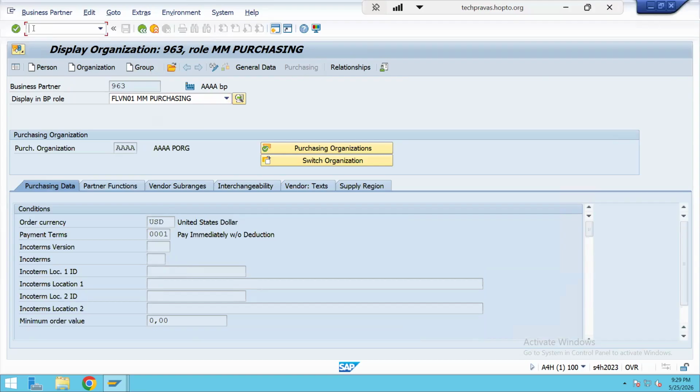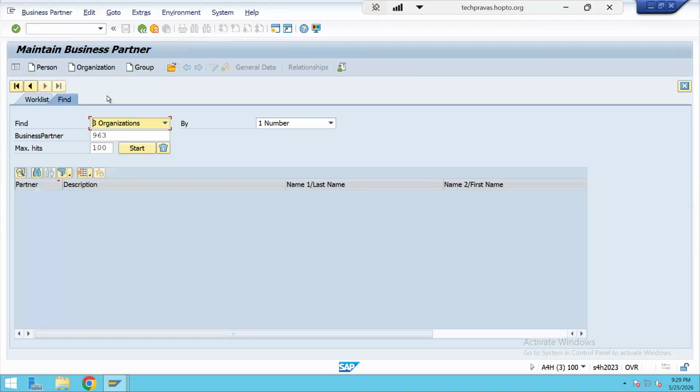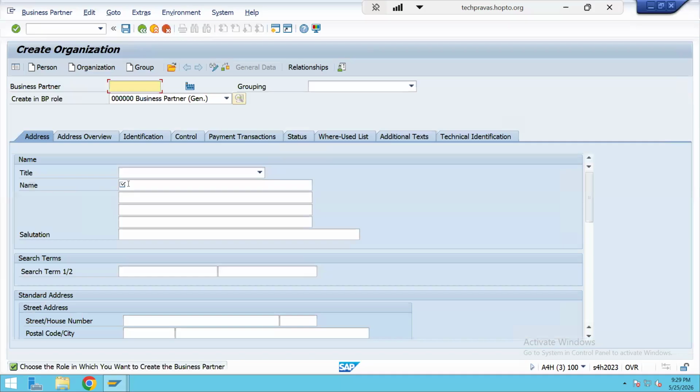Now, similarly, we'll create a business partner. Sir, in the business partner, company code is not required, sir. Not required, FLV and double zero, because nothing is related to finance. It is at storage location level. That is the reason. Okay, fine. SSSS.